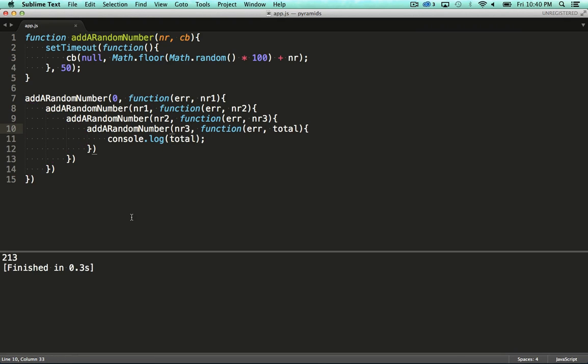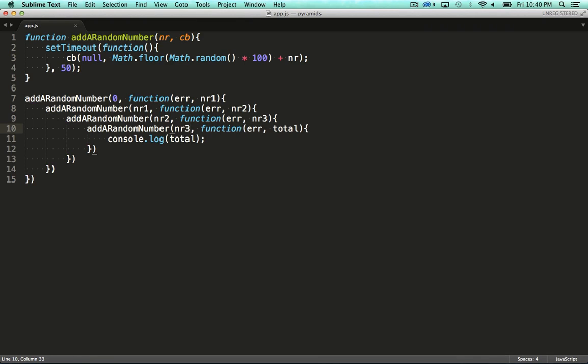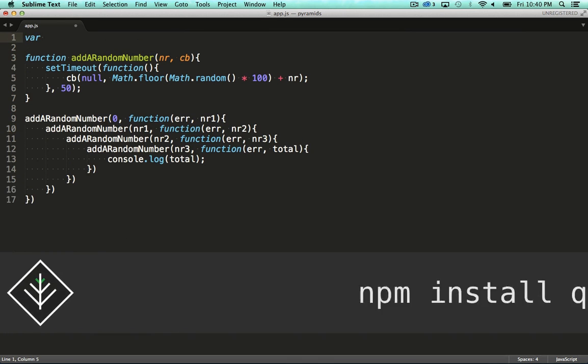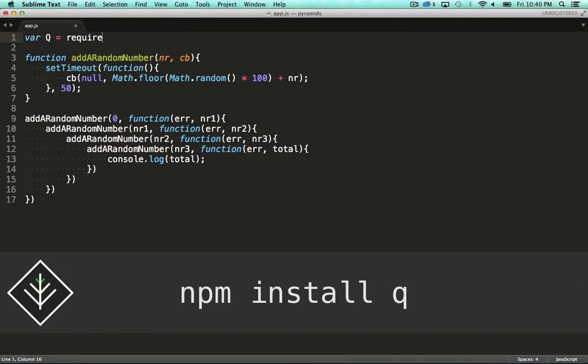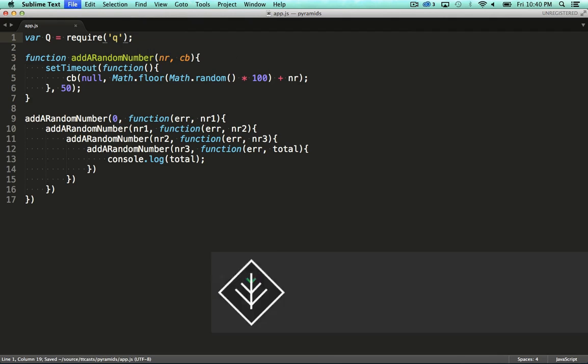Let's introduce some promises into the mix. I like using the queue package when doing this sort of stuff. I already have this package installed in my current folder, so if you're following along, you'll need to install it.